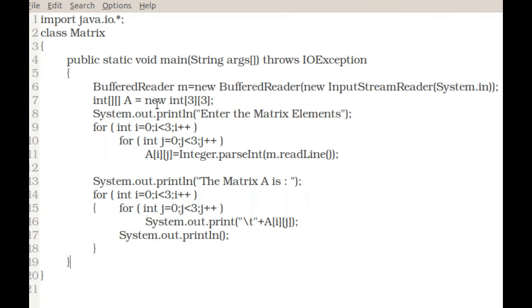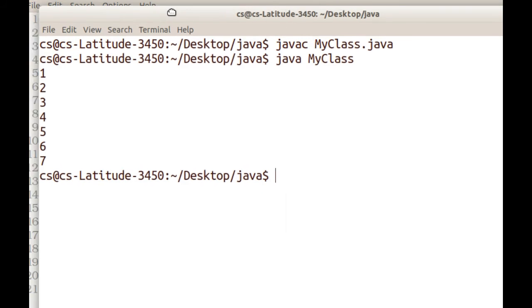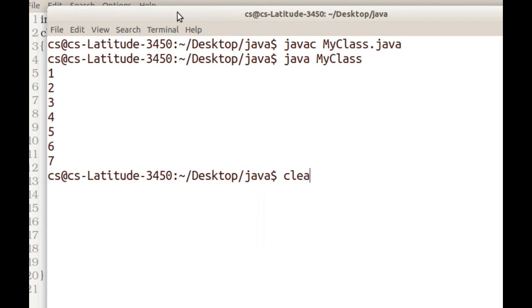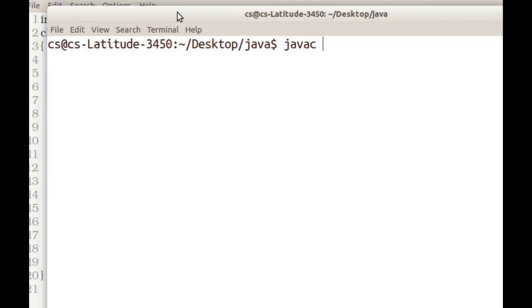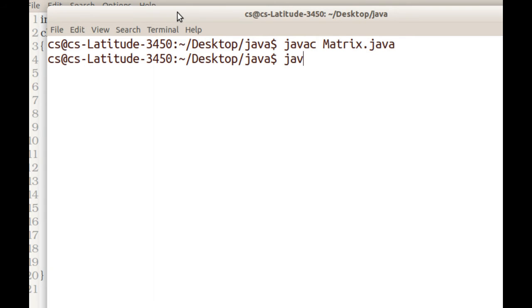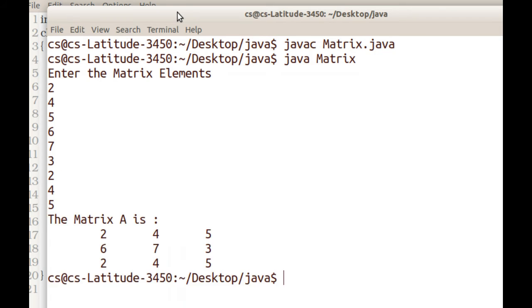Okay, now I am going to run this. Just clear this. javac Matrix.java. Of course, no error. Now java Matrix. See, it is asking for the elements. It's a 3x3 matrix, so give 9 elements, 3 plus 3 plus 3, right?